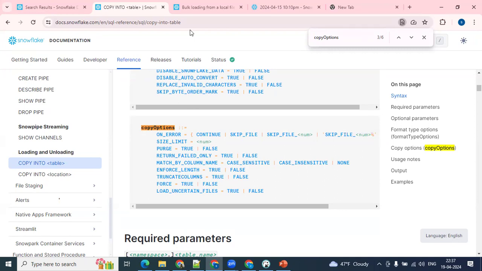Got it. So if we load uncertain files equal to true, when we mention it after 64 days, it will automatically extend and load uncertain files into the target table. It will consider only the uncertain files case. It will not consider the actual files.